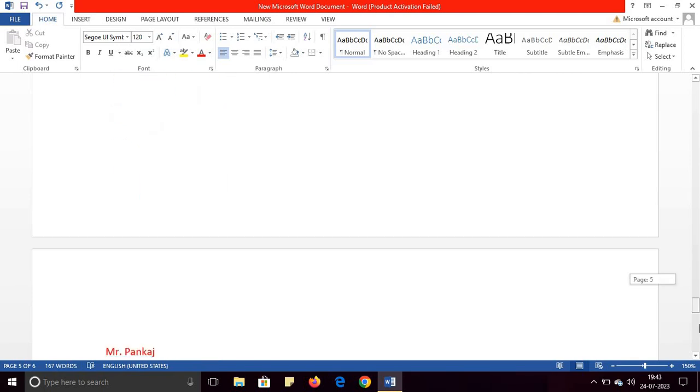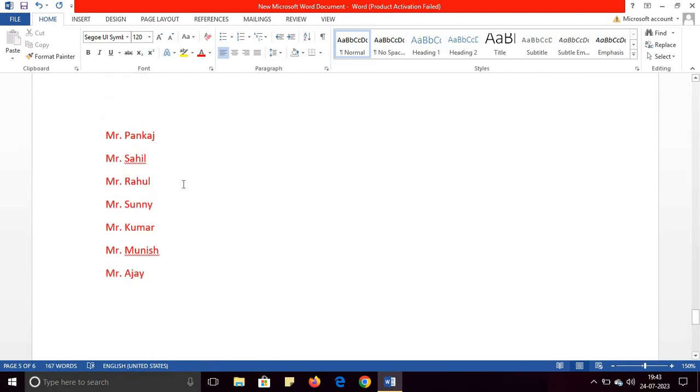Another trick is, suppose this is my text and I want a vertical selection. For example, if I want to delete Mr. from every name, but I cannot select Mr. only. You can see if I select like this, the whole text will be selected. You cannot select Mr. only. And if I want to delete Mr., there are two ways.